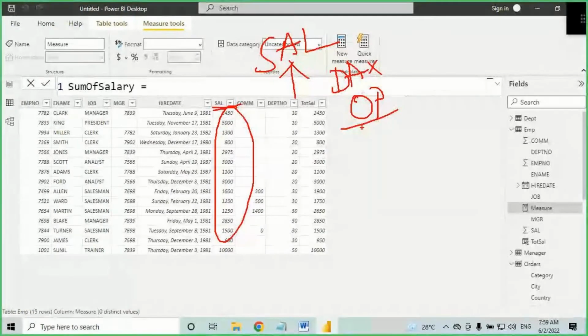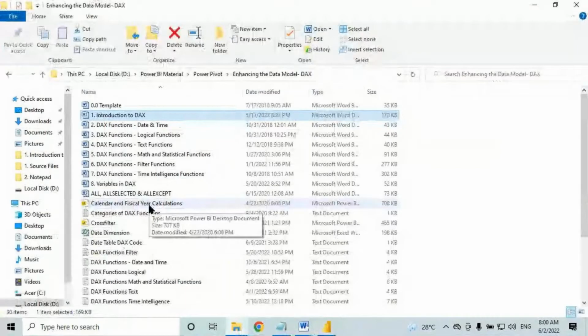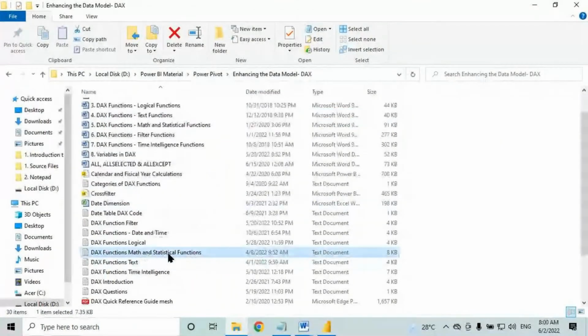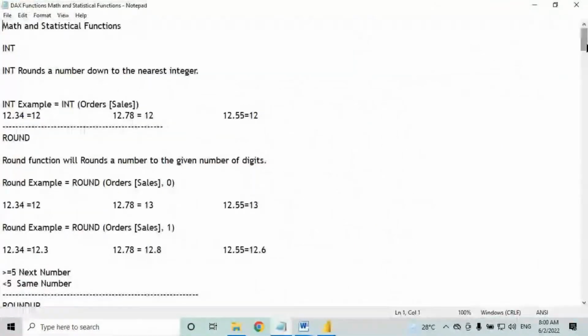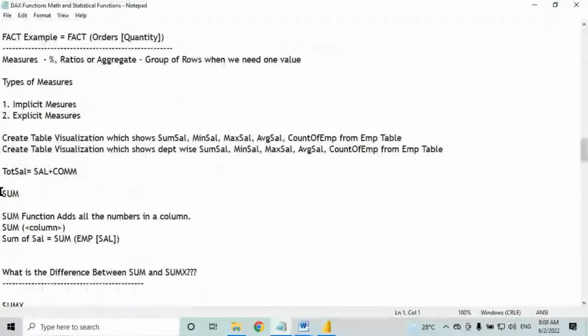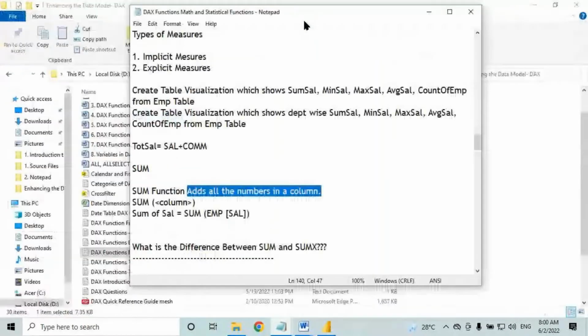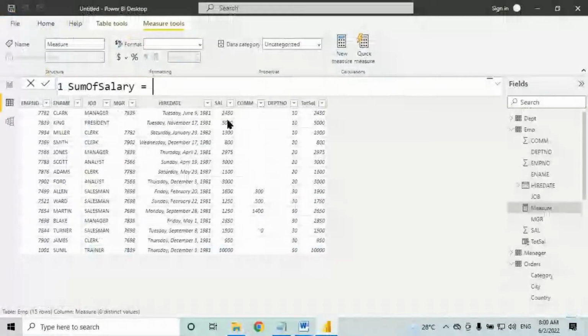Along with that existing information, we need to know which DAX function or operator will help us. There is a category of DAX functions called mathematical and statistical functions. In it there is one function with the name sum. The sum function adds all the numbers in a column. What will the sum function do? It will add all the numbers in one column. That is the requirement I have. I want to add all the numbers in the column. For that, which DAX function do I need to take?